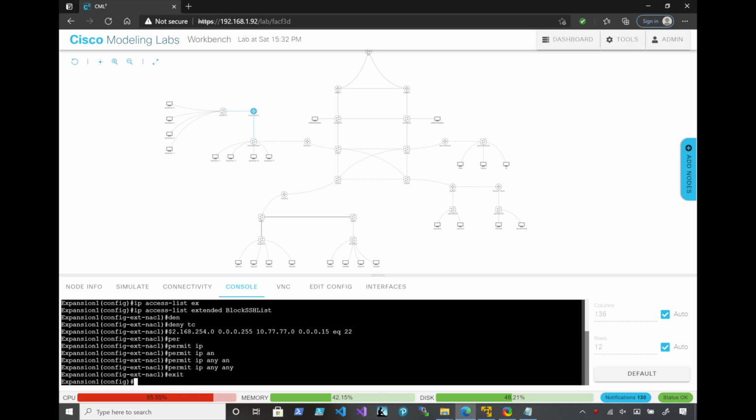We'll go back into the expansion 1 router and we'll apply the ACL to the gigabit Ethernet interface 0/0. So in interface configuration mode, we enter the ip access-group block SSH list out command. I misspelled the list name there, so I re-enter the command ip access-group block SSH list out. And this will apply the ACL and its direction to the interface.